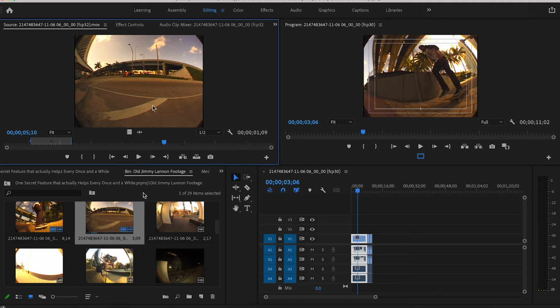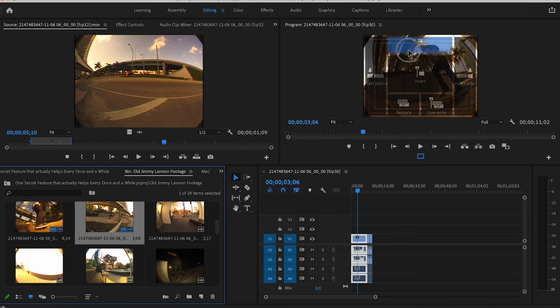This isn't a primary thing that I use when editing, but I thought it was a cool little secret. I haven't seen many tutorials on this. Must be a part of one of the newer updates with Premiere Pro. I just thought it was sort of cool.